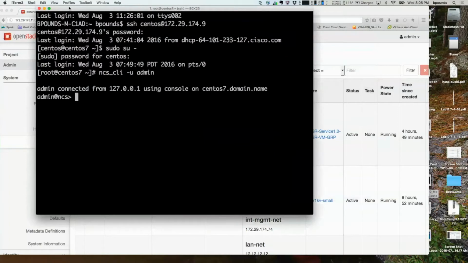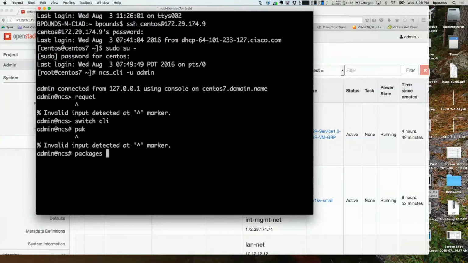Okay, so I can do style of Juniper request. Request packages reload. Right. So that's a Juniper style CLI. On the fly, if I prefer the Cisco CLI, switch CLI, now I've got my enable prompt. So it's a different command, packages reload. So different syntax on the fly that do the exact same thing to this engine.